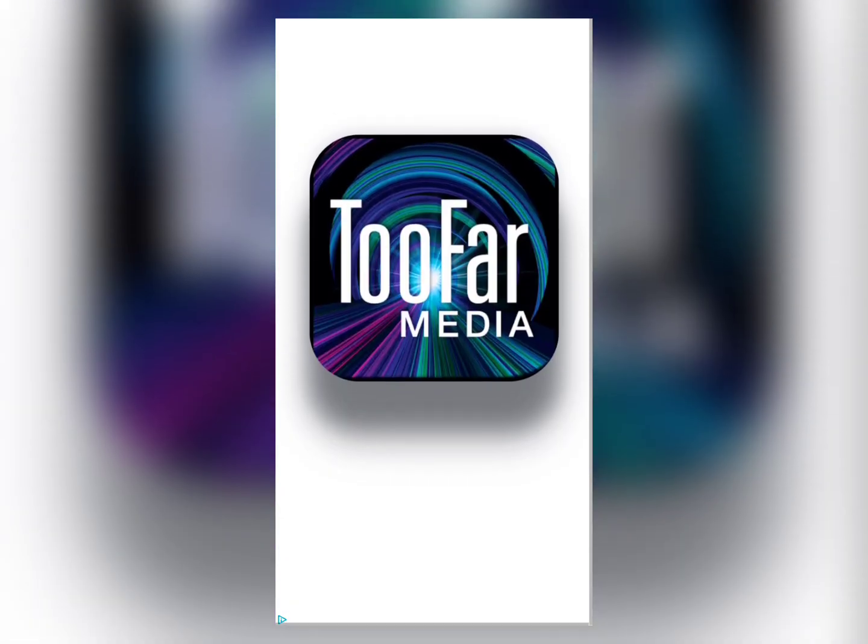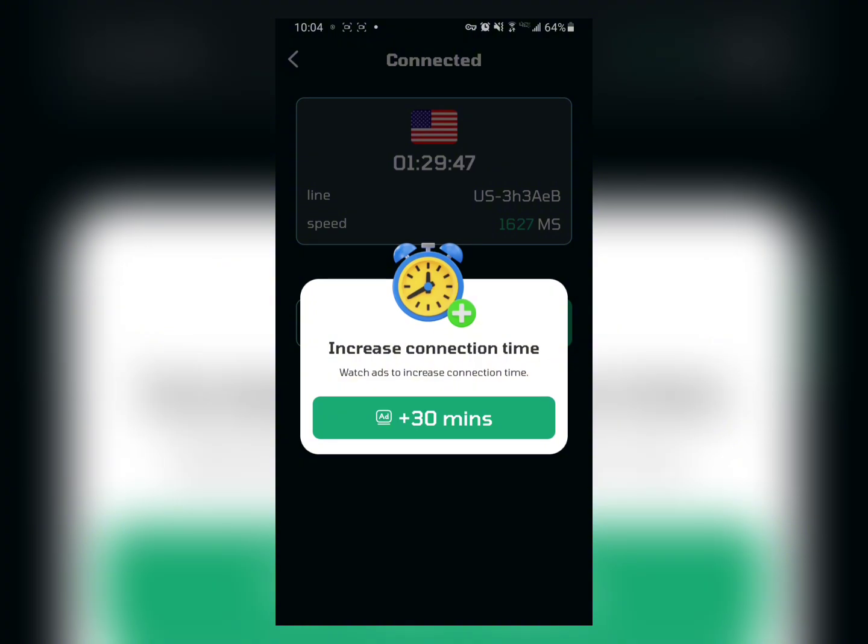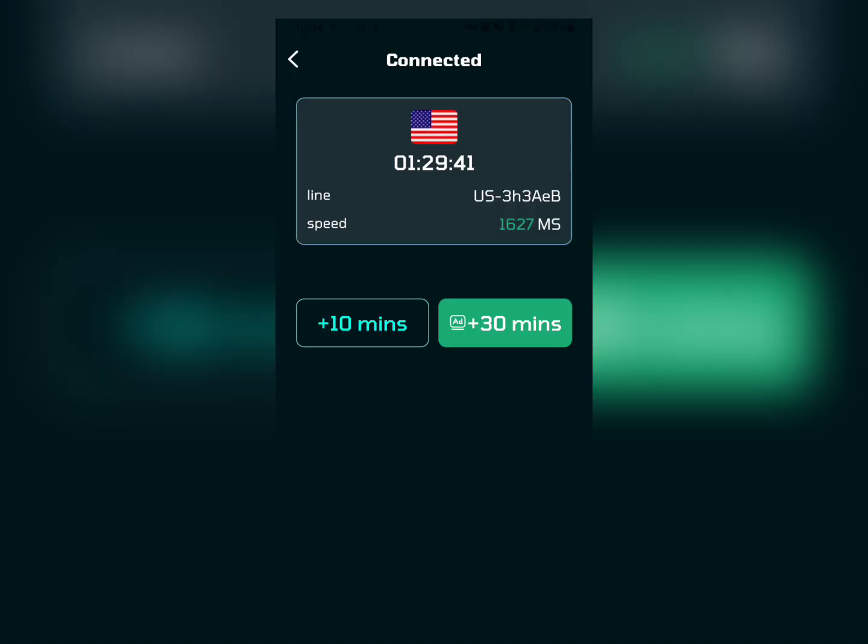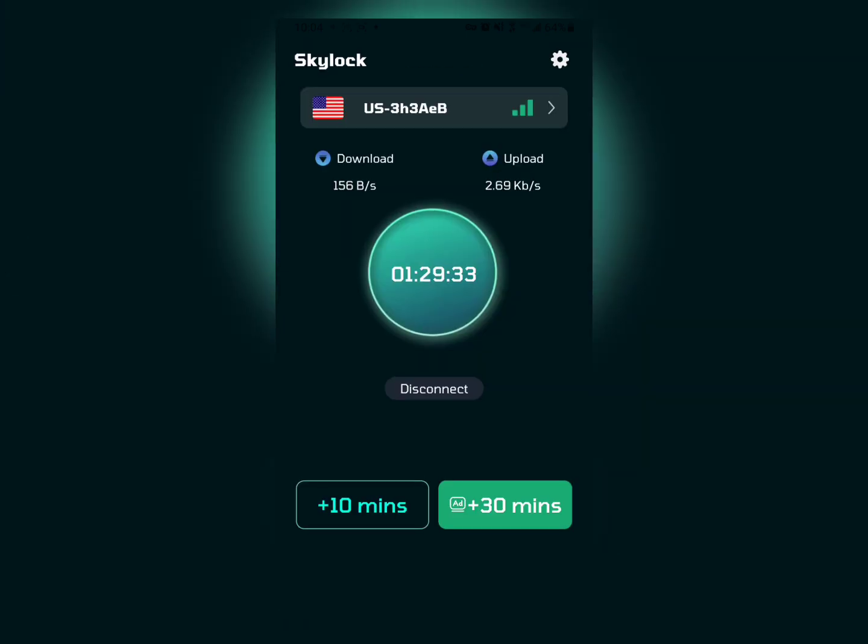Very easy to use, and once it's connected, it will show an ad. Just tap on the X option here, and it will give you a connection time of an hour and 30 minutes, and you'll be able to add up to 10 minutes free connection time and 30 minutes connection time. It's not that bad compared to the other applications that I've reviewed, which are very similar to this one.